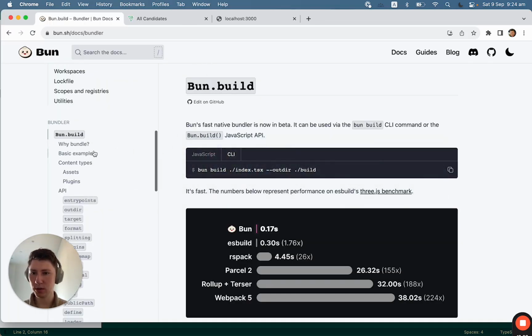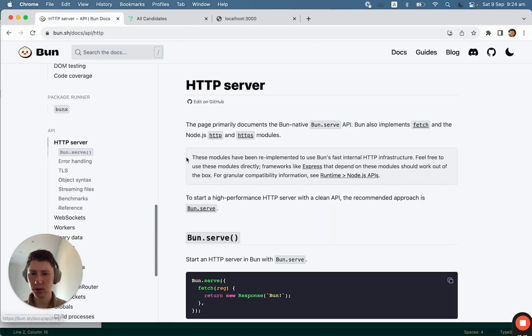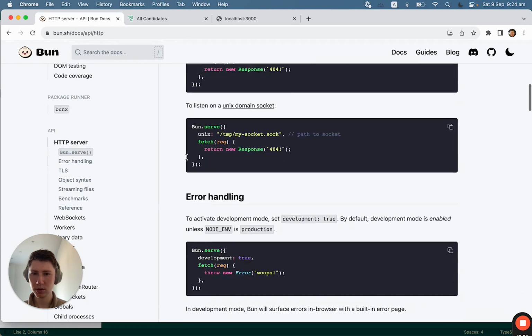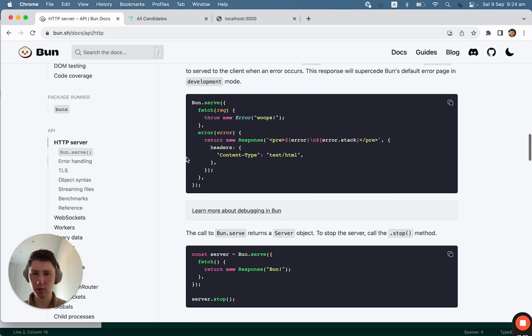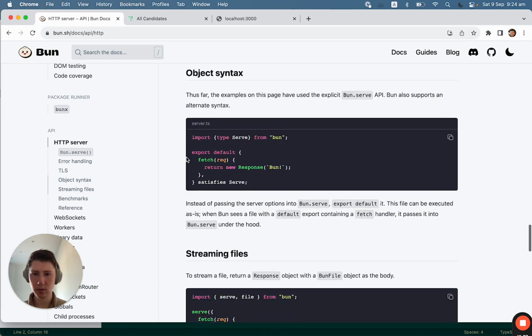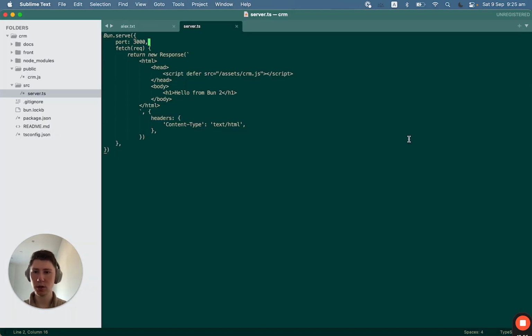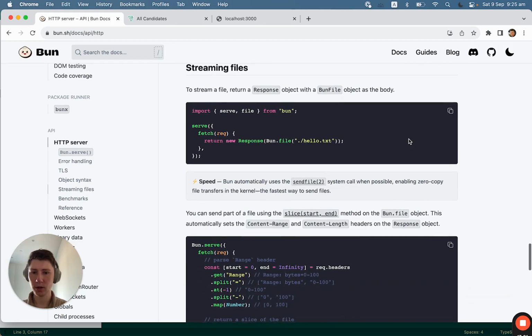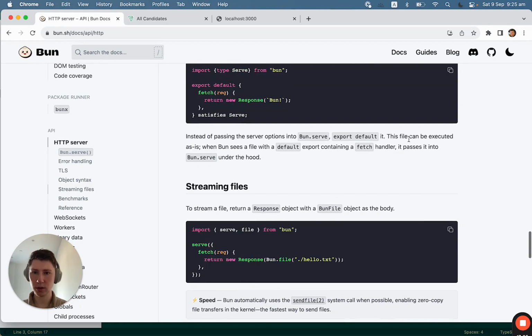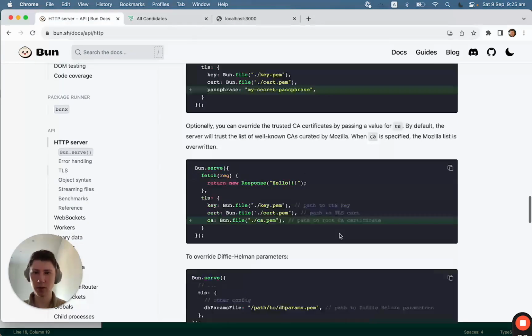How do you serve assets in Bun? Okay, HTTP server, error handling, that's not what we want. I want to find a way to serve a file. Streaming files. To stream a file, return a Response object with a bound file object as the body. So you have a file like this, right? New Response, bound file, hello.txt. Okay, and I need to understand what the URL is. So depending on the URL, I will either return a page or serve a file. How to do that?